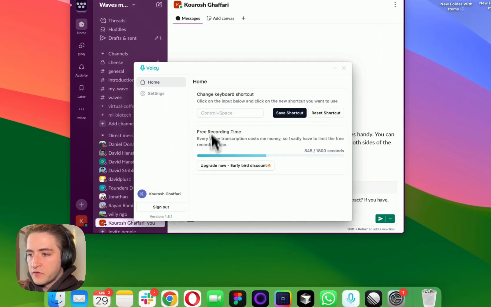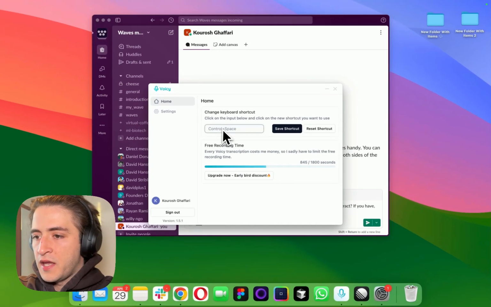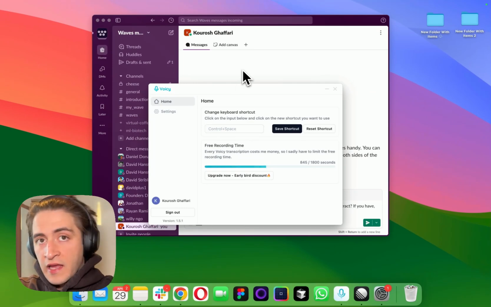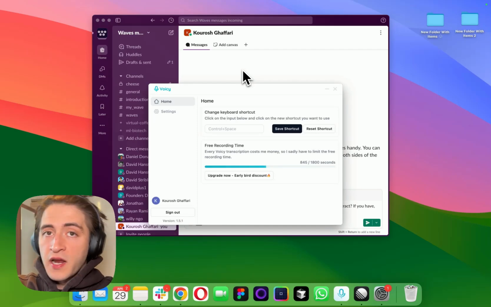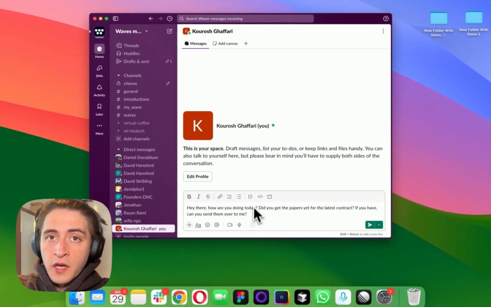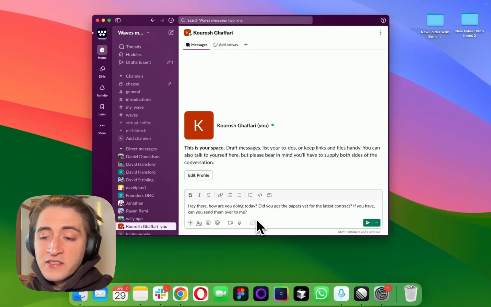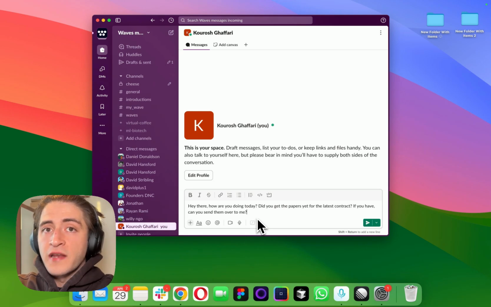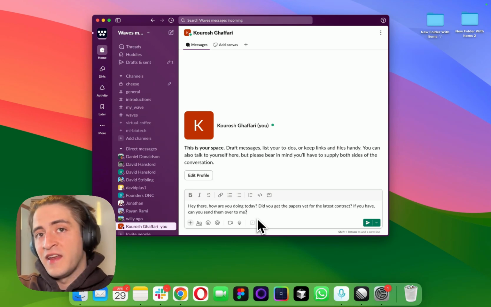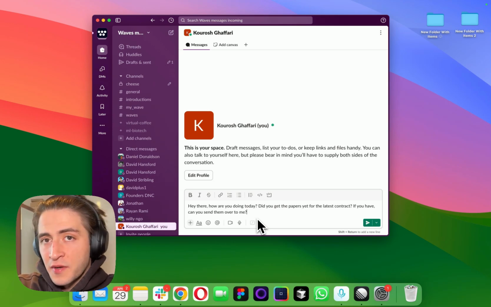So over here we have Voicy. This is the main homepage, and here I can change my keyboard shortcut, whatever. But this tool basically allows me to use this AI-powered speech-to-text wherever I am in my computer, and especially on Slack. And I've been using it on Slack for a couple of days now, and it's truly been fantastic. I can just write longer messages, more detailed messages, without wasting any time, and it has truly boosted my workflow.